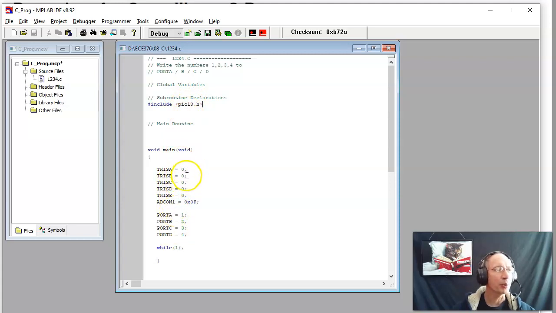Easier than assembly, to make all pins output, just make it a 0. All pins are binary, and I just want to write the number 1, 2, 3, 4 to port A, B, C, D. This right here is the stop statement. It's while 1. 0 is false, anything non-0 is true. This will just sit there and stop at that line of code.